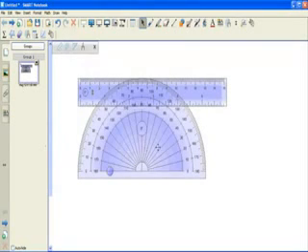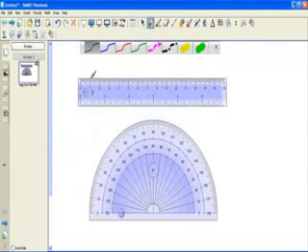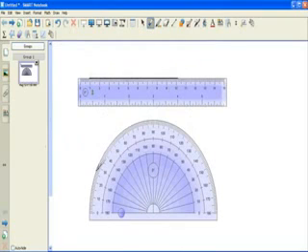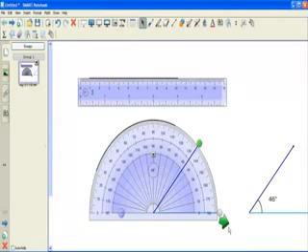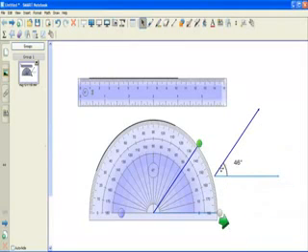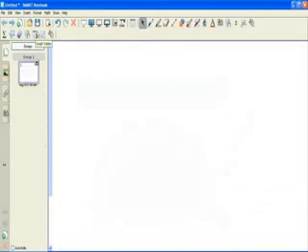The measurement tools are next. This provides access to rulers, compasses, and protractors. These allow you to create straight lines, arcs, and perfect circles. The protractor tool can even draw angles for you.